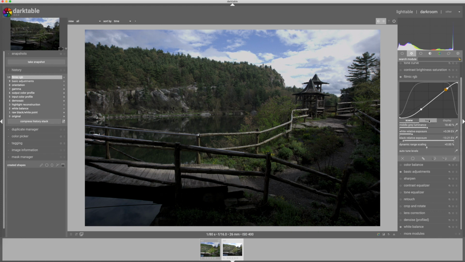Okay. It still doesn't look very good, but bear with me. We're just sort of getting this thing started. Scale the dynamic range. I don't need to go that way. Pull it this way.